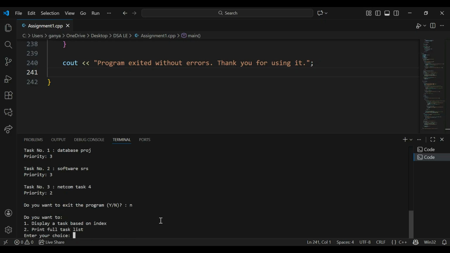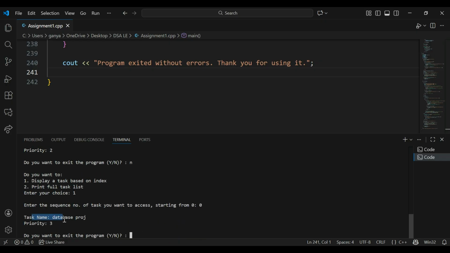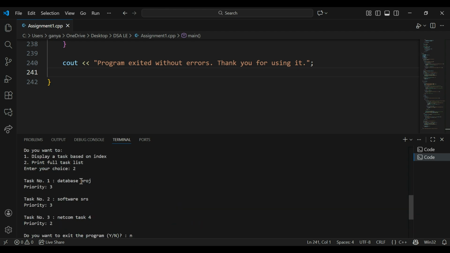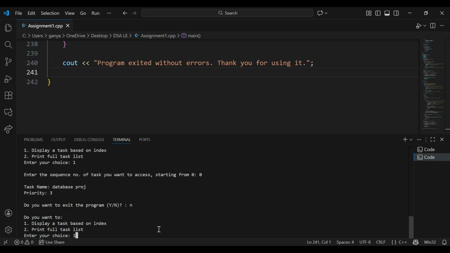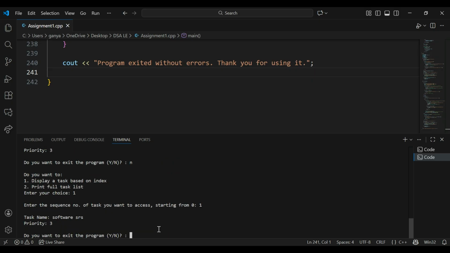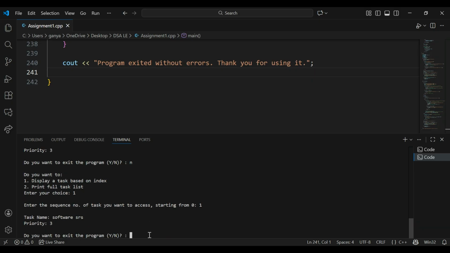Now I'll display a task based on index. Enter the sequence number of the task you want to access, starting from 0. I'll enter 0, and it displays database project. Is it correct? Yes, it's correct. I'm not going to exit the program yet. Then 1: software SRS. It is indeed software SRS in second position.